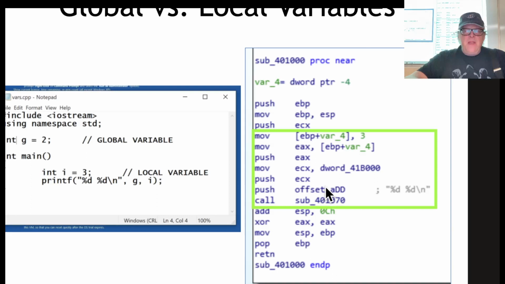So here it's pushing the format string on there. It's going to put them in reverse order, so it's going to be the local variable first. The local variable just has this address, which is on the stack, 41B100.